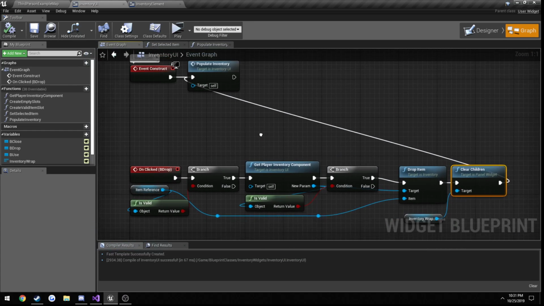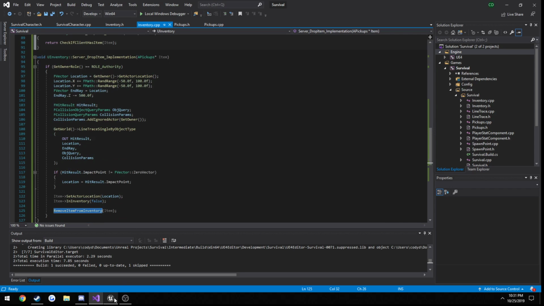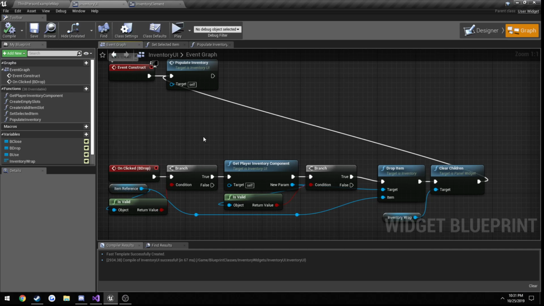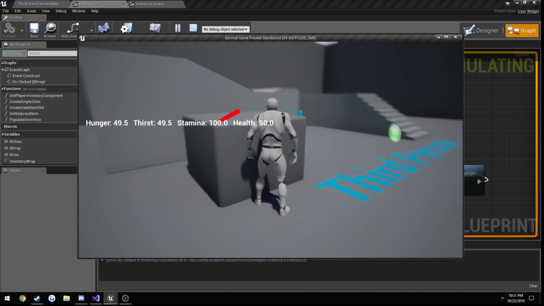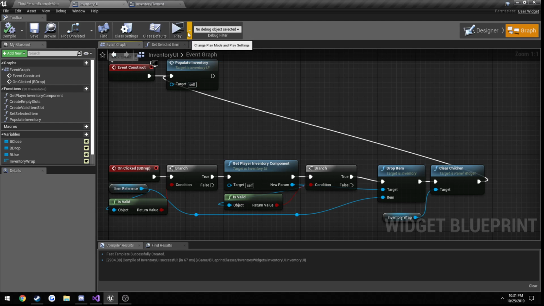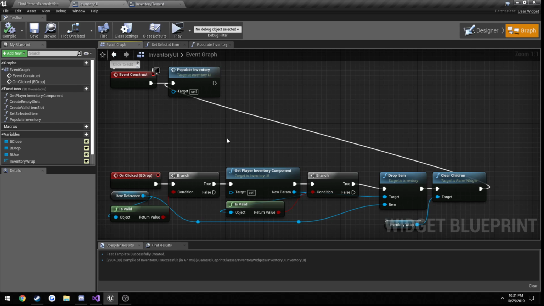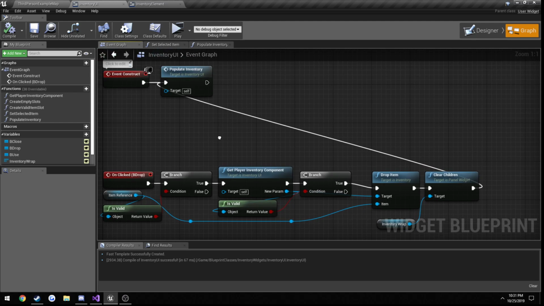Alright, so I'm wondering if the delay for the replication is just taking a bit too long. We can test that by running ourselves as the server. So if this works, drop. Okay, so that's why. So we're probably going to want to set a little bit of a delay, and we can actually make a refresh function.